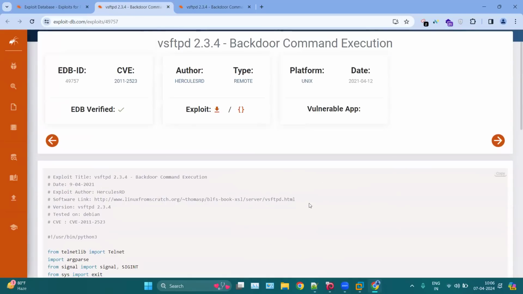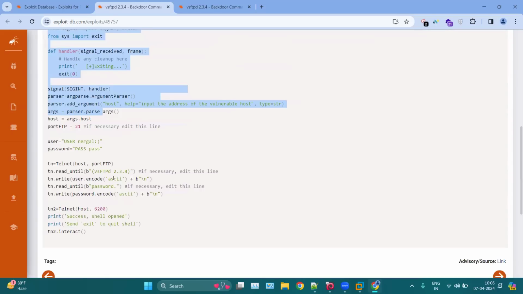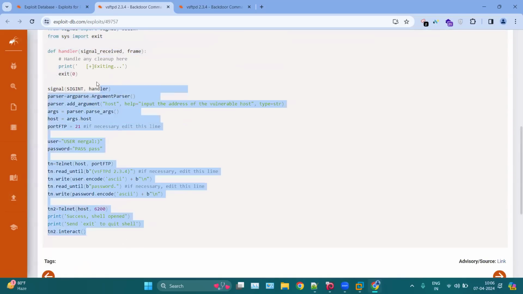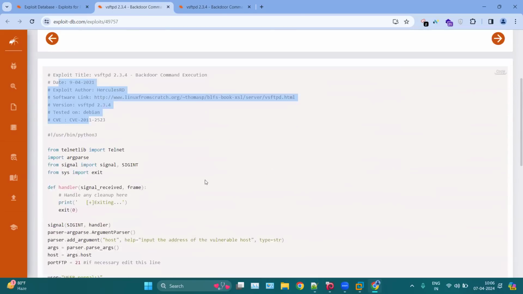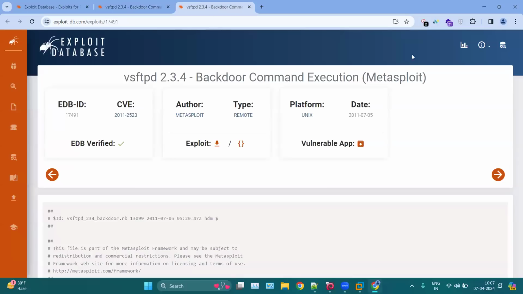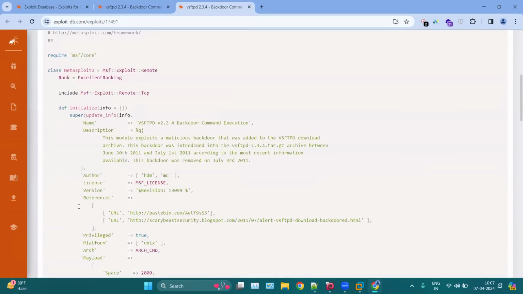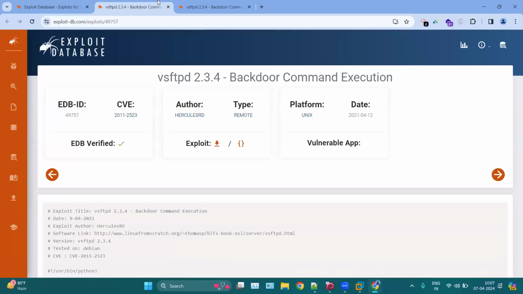Now, what is an exploit? An exploit is a piece of code which we use for hacking, to exploit a vulnerability. That is known as an exploit. So this is an exploit, and you can see a piece of code here, made up of Python. What you can do is simply download this exploit from here, or we can download this one also. You can see they are different: the source code here is for Metasploit, and this is for the normal one.